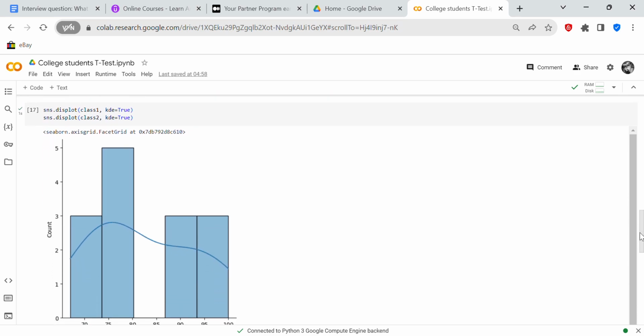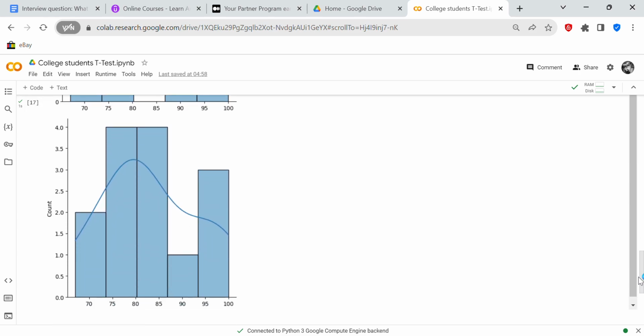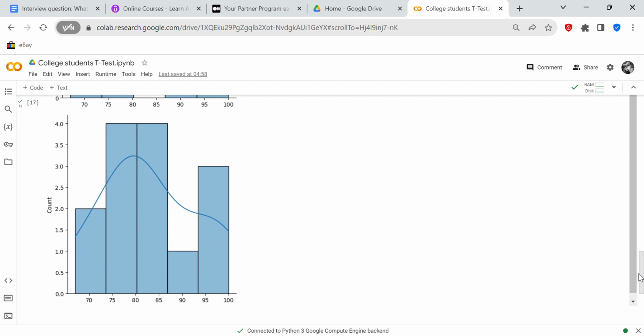And now what I wanted to do is just visualize the distribution. So this is the distribution in class 1, and this is your distribution in class 2. Since I'm having problems with my speaker, I don't even know if this is going to work.